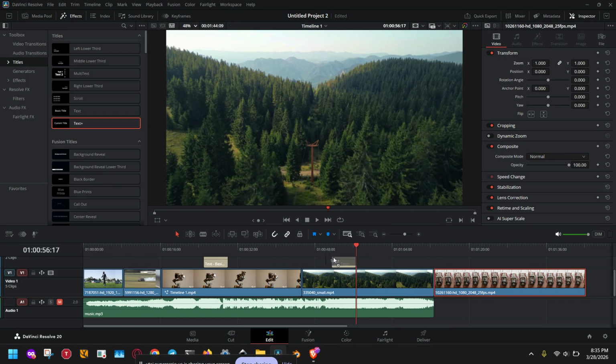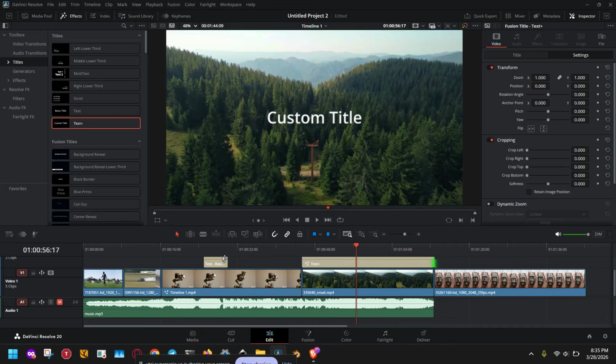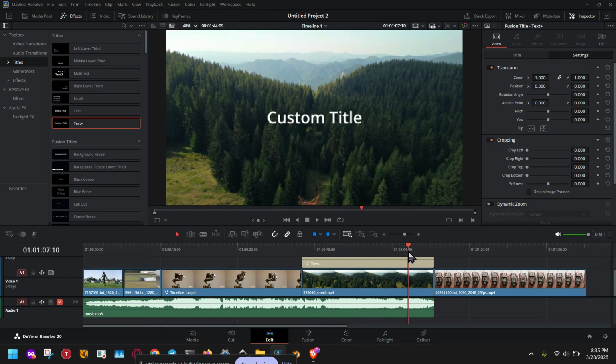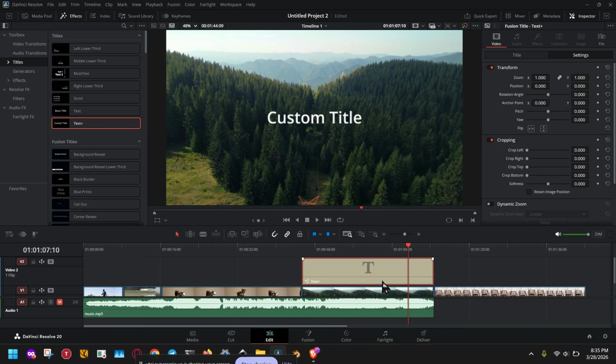Drag the Text Plus title onto Video Track 2 on your timeline. Placing it on Video Track 2 makes it easy to layer over your footage without affecting the main video underneath. Now click the Text Plus clip on the timeline so it becomes highlighted with a red border. That tells you the title is selected and ready to edit.